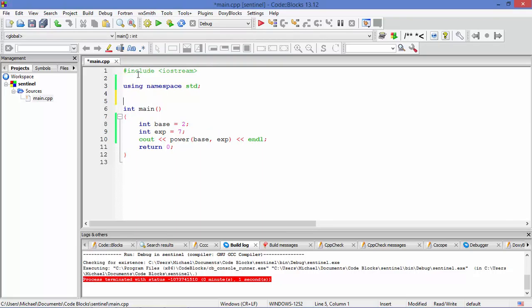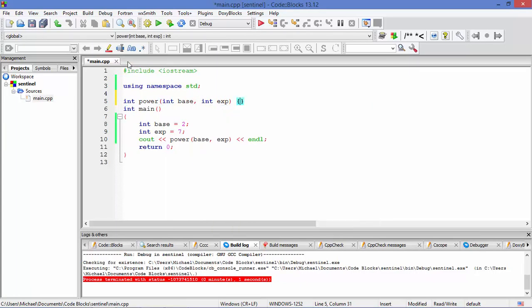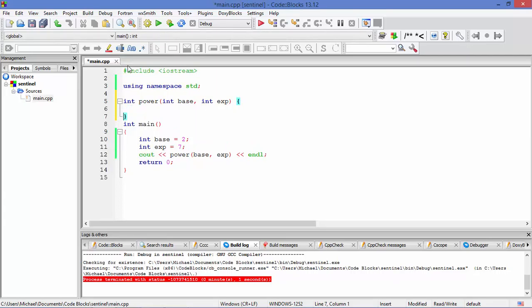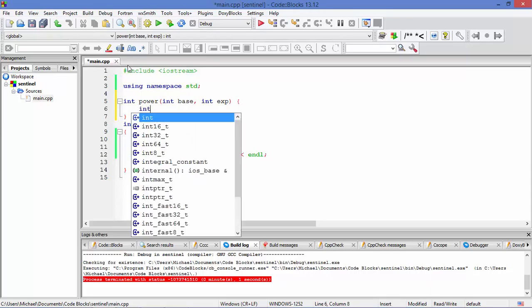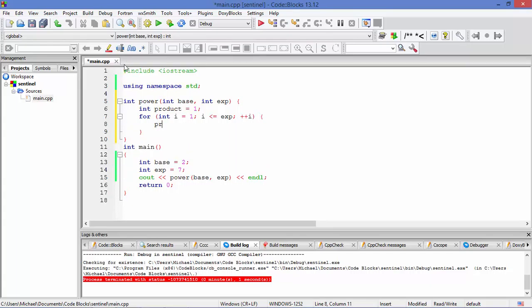So to create this function, we already know we're going to have 2 parameters. There we go. So the first thing we're going to do is create a variable to store the running product. Then we're going to say for int i equals 1, i less than or equal to the exponent value, plus plus i, product times equal base.